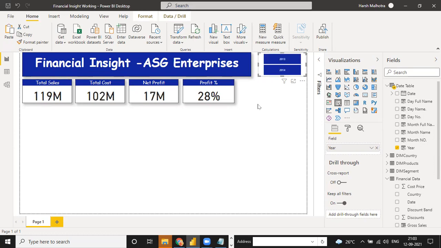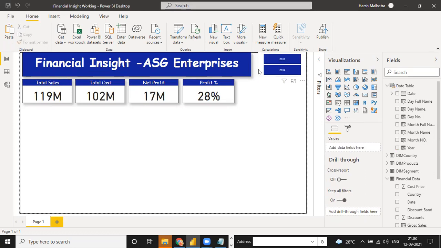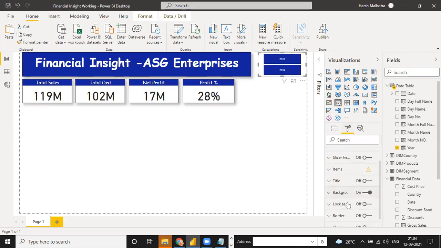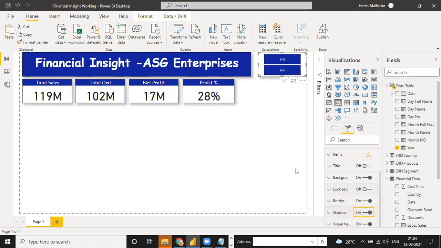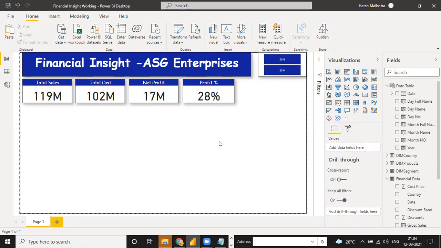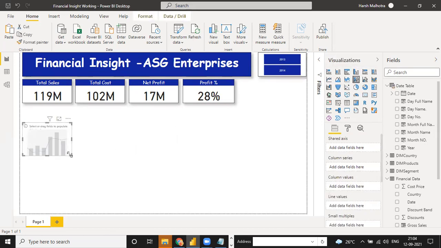Okay, so this kind of slicer we have to make ready in all the files. Click on this, go to timeline and border and shadow. So this kind of presentation you can prepare. Suppose right now I am going to prepare two charts or two column charts.